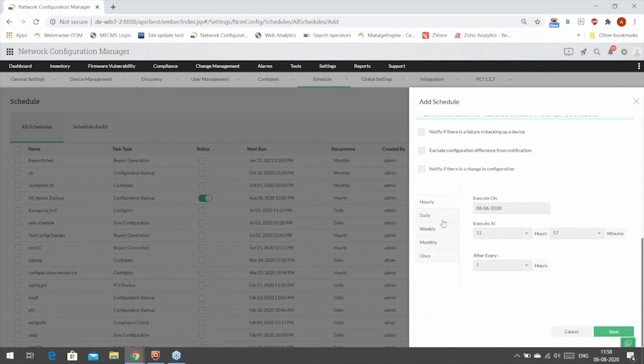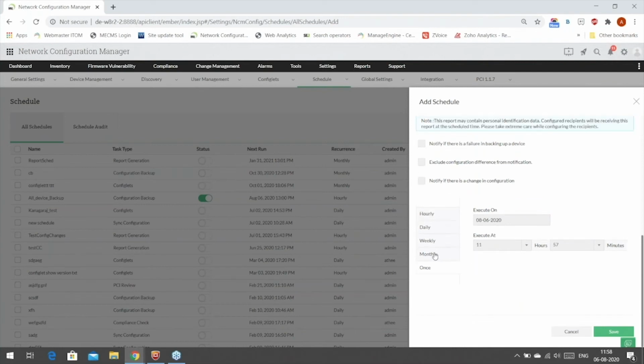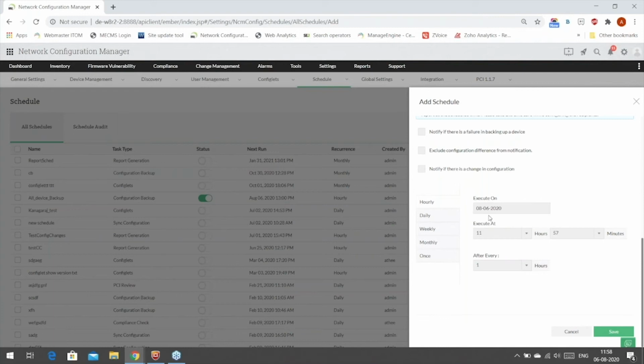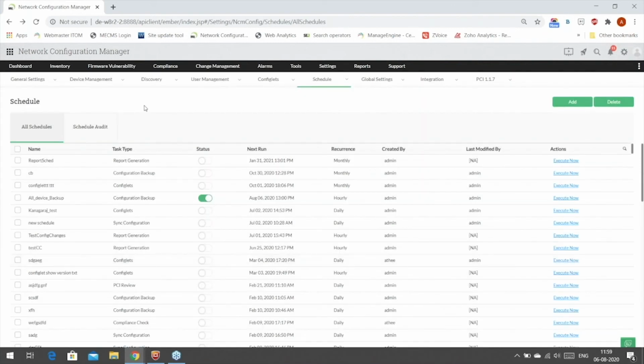Once you're done selecting all of those options, you can choose the frequency here. You can have it happen once, monthly, weekly, daily, or hourly. Here you can select the date, the time, and the time interval as well, if you want it to happen every 1 hour, 2 hours, 3 hours, or so on. Once you're done with that, you can click on save, and the scheduled backup will be associated with all the devices that you've just selected.